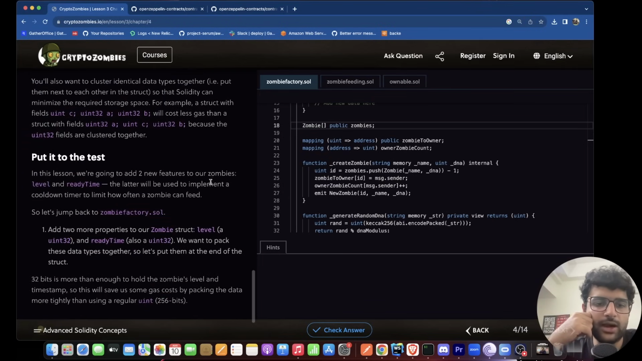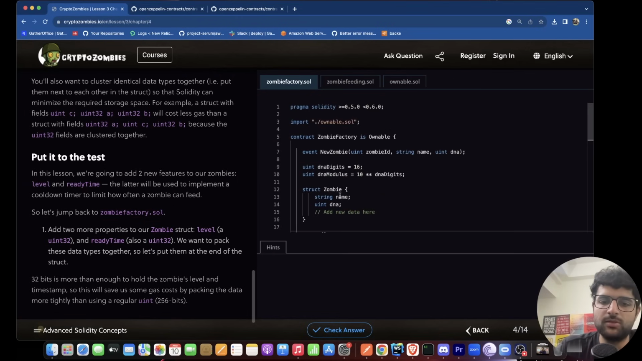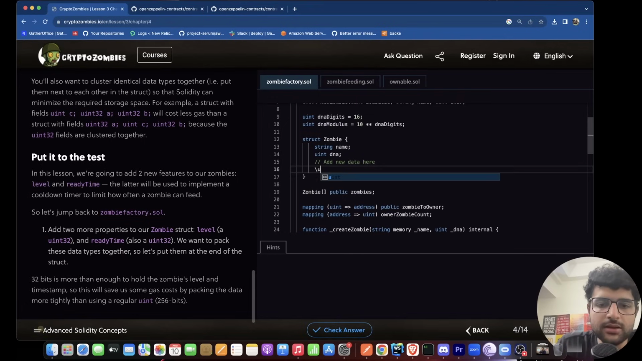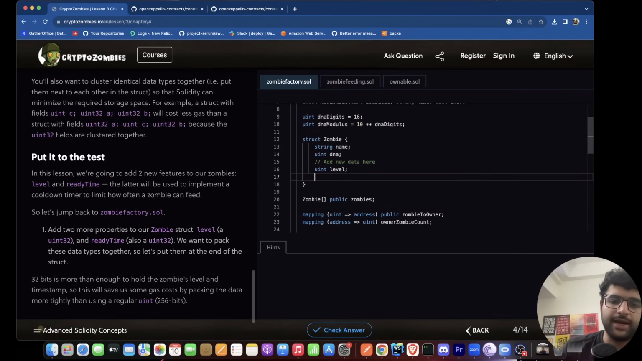In this lesson, we're going to add 2 features to our zombies. So what features does our zombie right now have? It has a DNA, it has a name. It wants us to add 2 new features. The first one, a uint, and what is it called? Level. I think this will start from 0, 1, 2, 3, 4, keep going up. And finally, ready time, which we'll see where it comes into the picture.